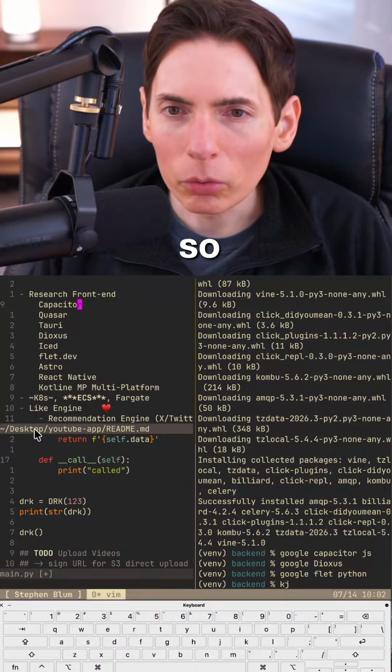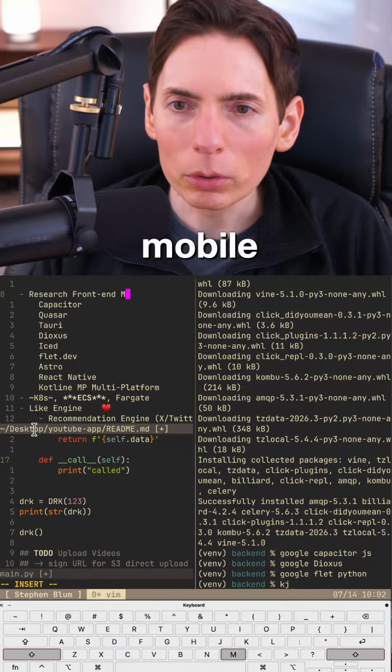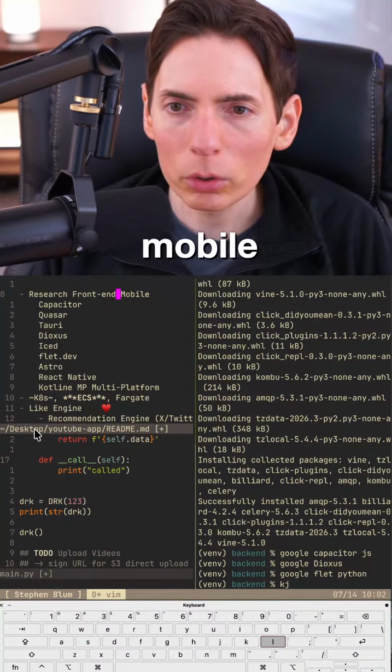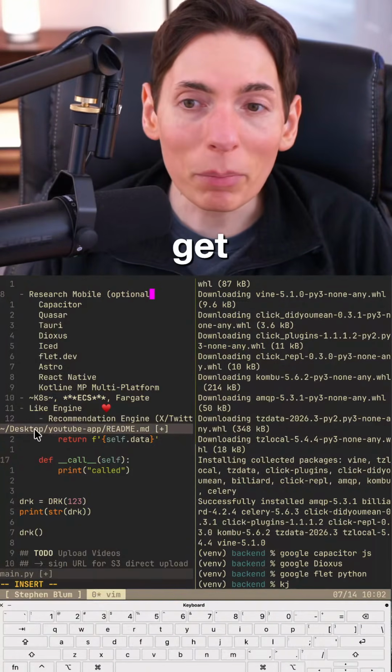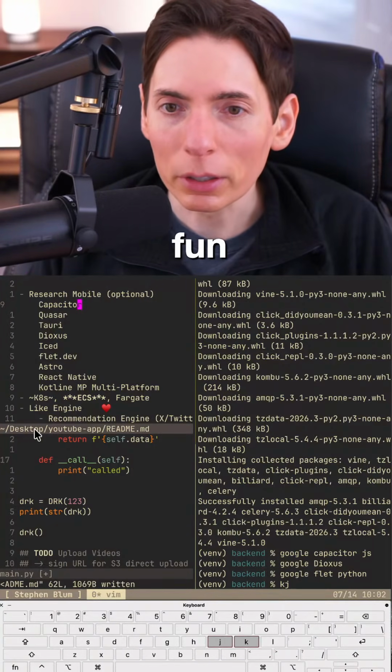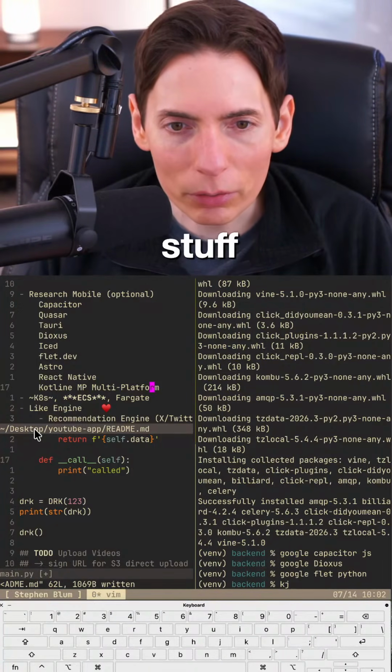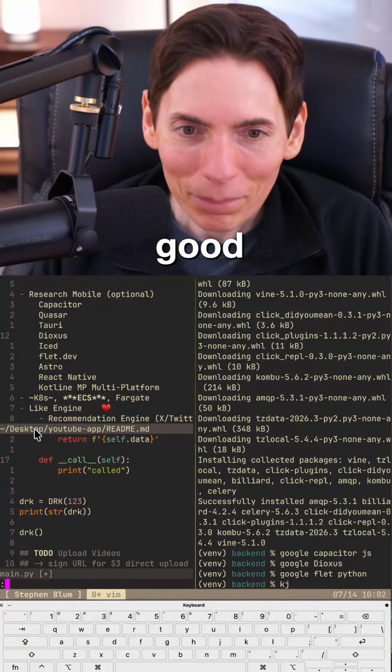All right. So research front end, mobile. This is research for mobile, which is optional. Because I do want to get back to doing machine learning, you guys. I think that's a lot of fun. We could also go back to learning other languages and stuff. Nim is the GOAT. It's so good.